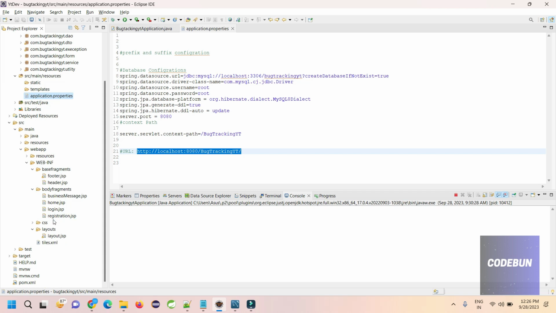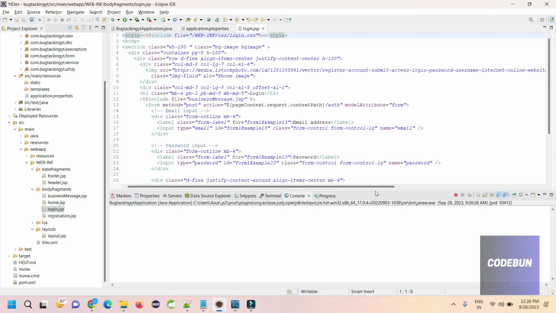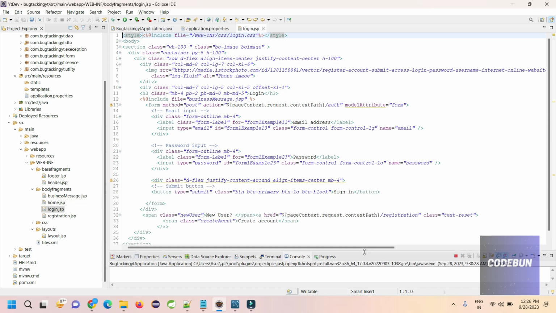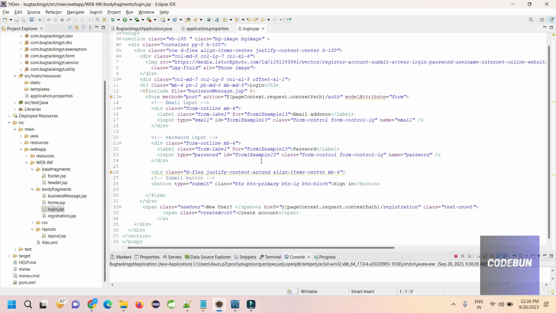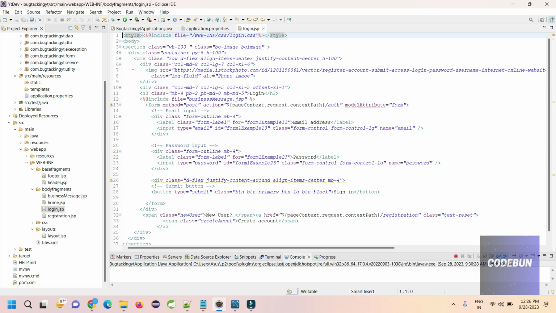So let's quickly start this session. Currently we have the login page here in the JSP. What is this JSP login page doing here? This is the front end design. It contains HTML code, JSTL code, and Spring binding. We are using Spring forms over there.